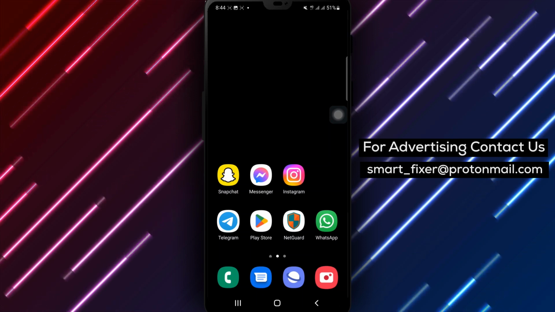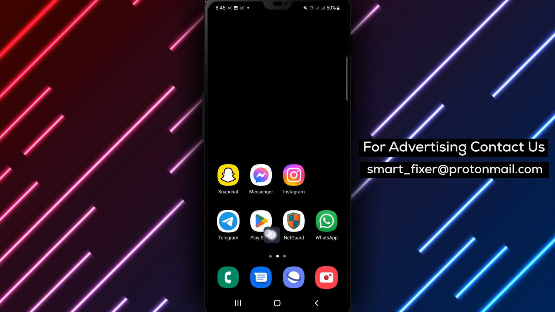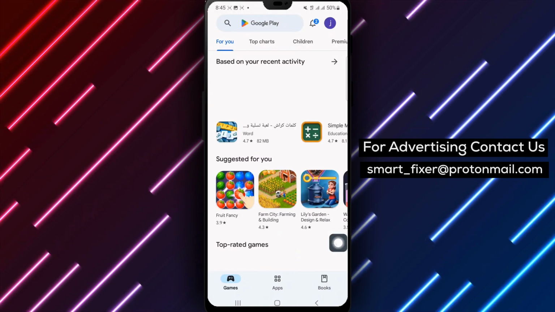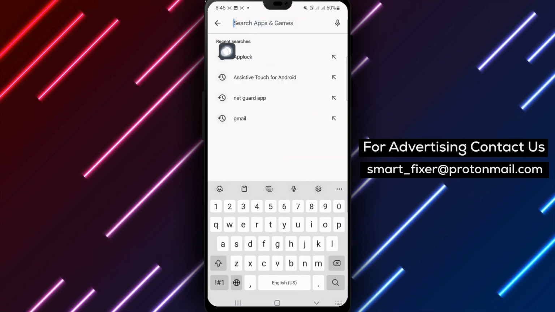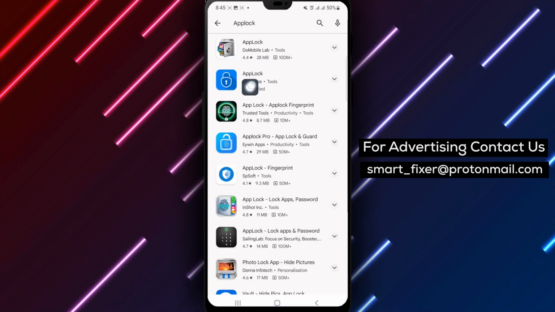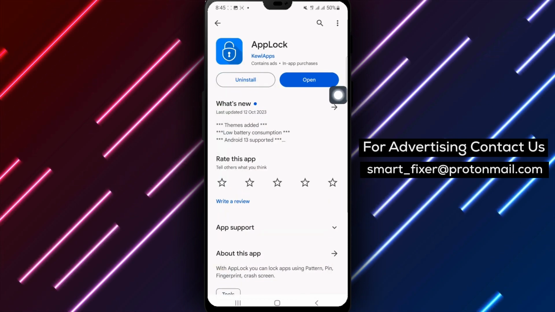Step 1. Open the Play Store on your device. Locate the Play Store app icon and tap on it to launch the store. Step 2. Once you're in the Play Store, use the search bar to search for an app called Applock. Tap on the app from the search results and then tap on the Install button to download and install it.